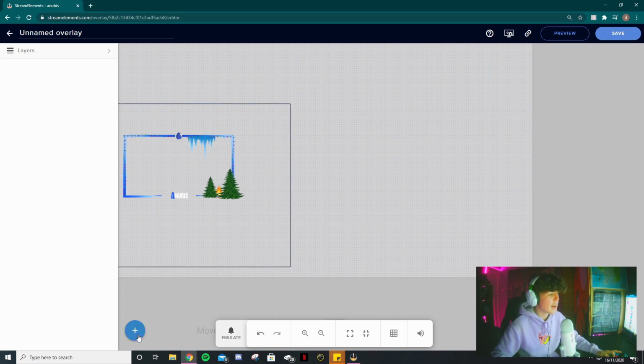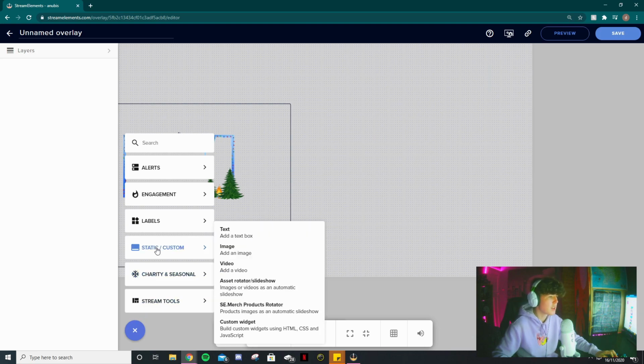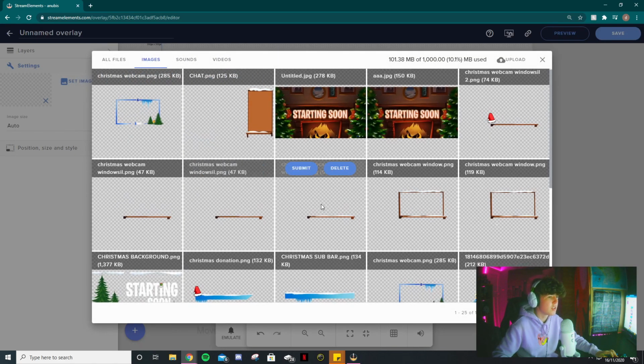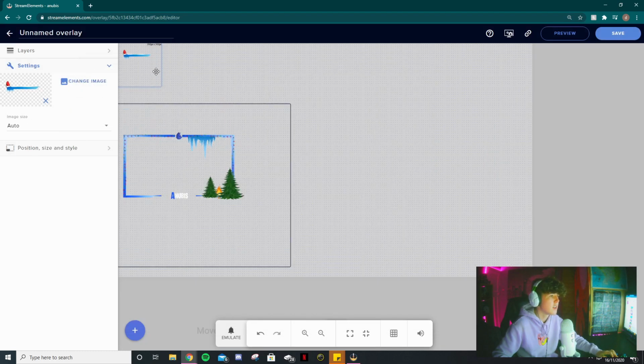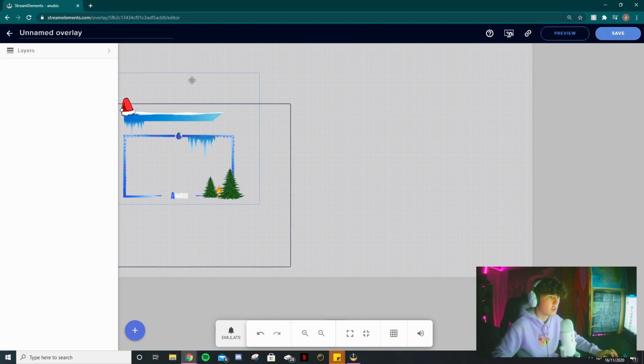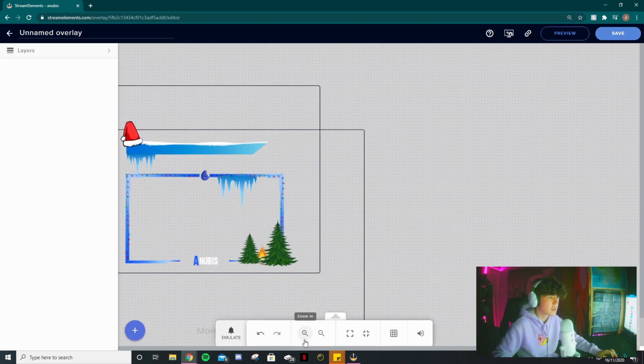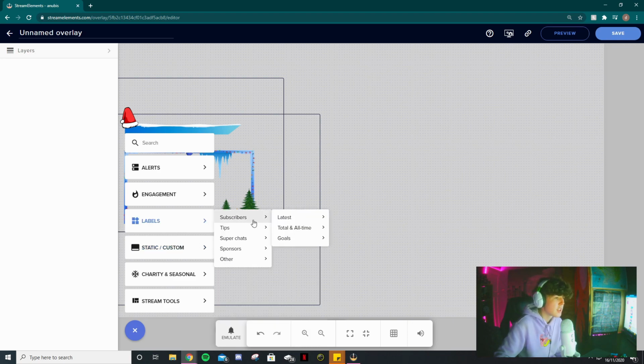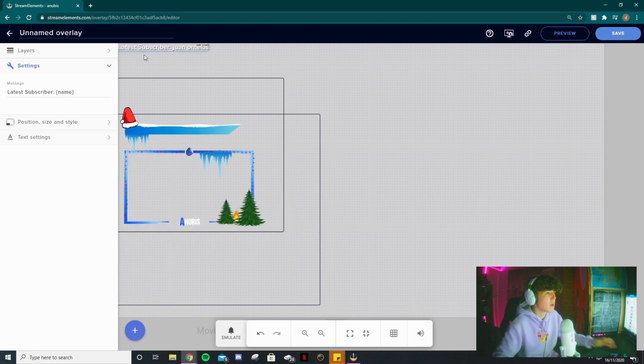And then yeah, if you want to add any more images, once again, plus, static, image, set image, and then we can add this here, which is just the donation bar up here. And just for the purpose of this video, I'm just going to leave it like this. We're not going to add anything else. If you want to have something saying like recent donation, recent subscriber, go to labels, subscribers, and latest subscriber. It will appear up here.